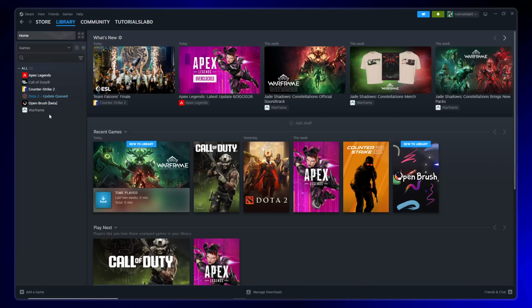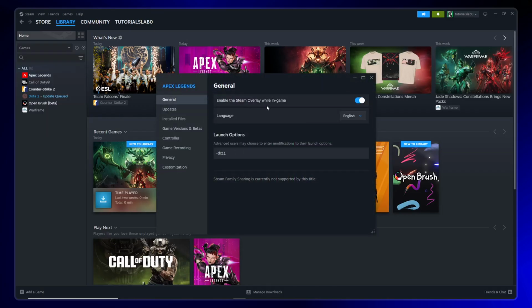This will take you to your game library where all your installed games are listed. In the left panel where your games are displayed, right-click on Apex Legends. A context menu will pop up with several options. From this menu, select Properties. This opens up the specific settings for Apex Legends.